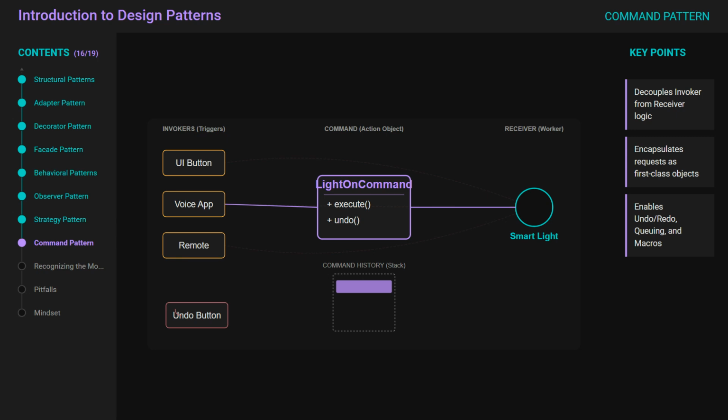You didn't redesign everything, you reused the same action object model. When should you use this pattern? Use it when you have multiple ways to trigger the same operation. You need undo and redo. You want operation history, auditing, or delayed execution. And you want to keep UI or API layers independent from core logic.